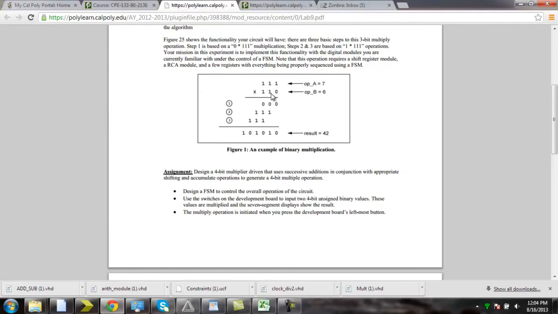Then we look at the next bit of operand B, which is a 1. Because this is in the first bit position, if this is the 0th and the first bit, we're going to add a version of operand A shifted over by 1, as you can see here, to the total result. So here you go, we're adding the shifted version of operand A to the total result.